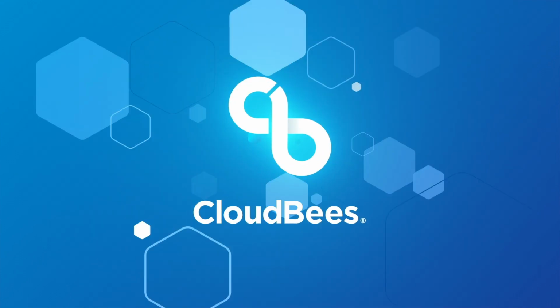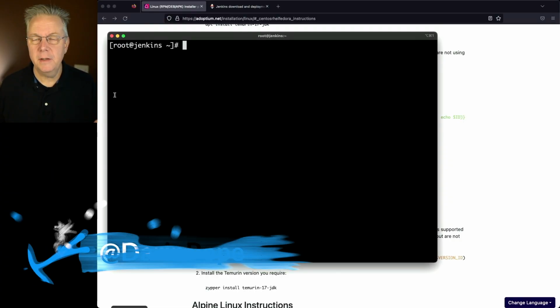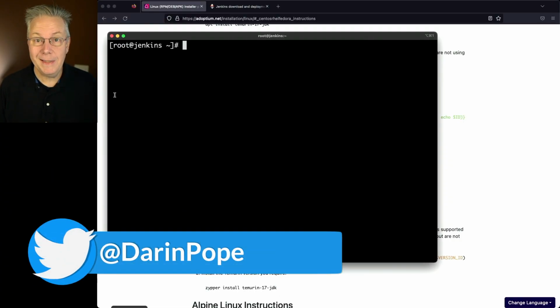How to install Jenkins on Rocky Linux 8. Here's where we're starting today. We have a clean installation of Rocky Linux 8.